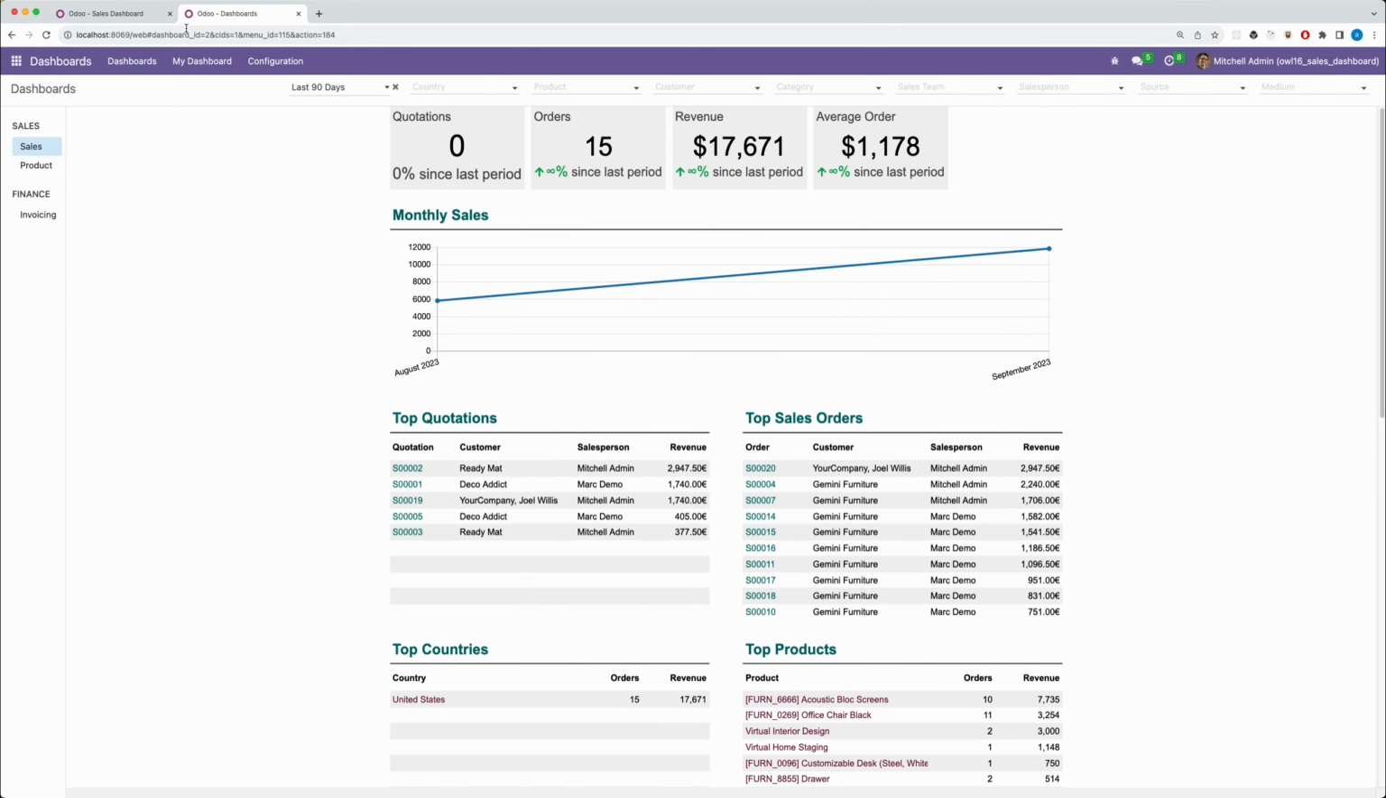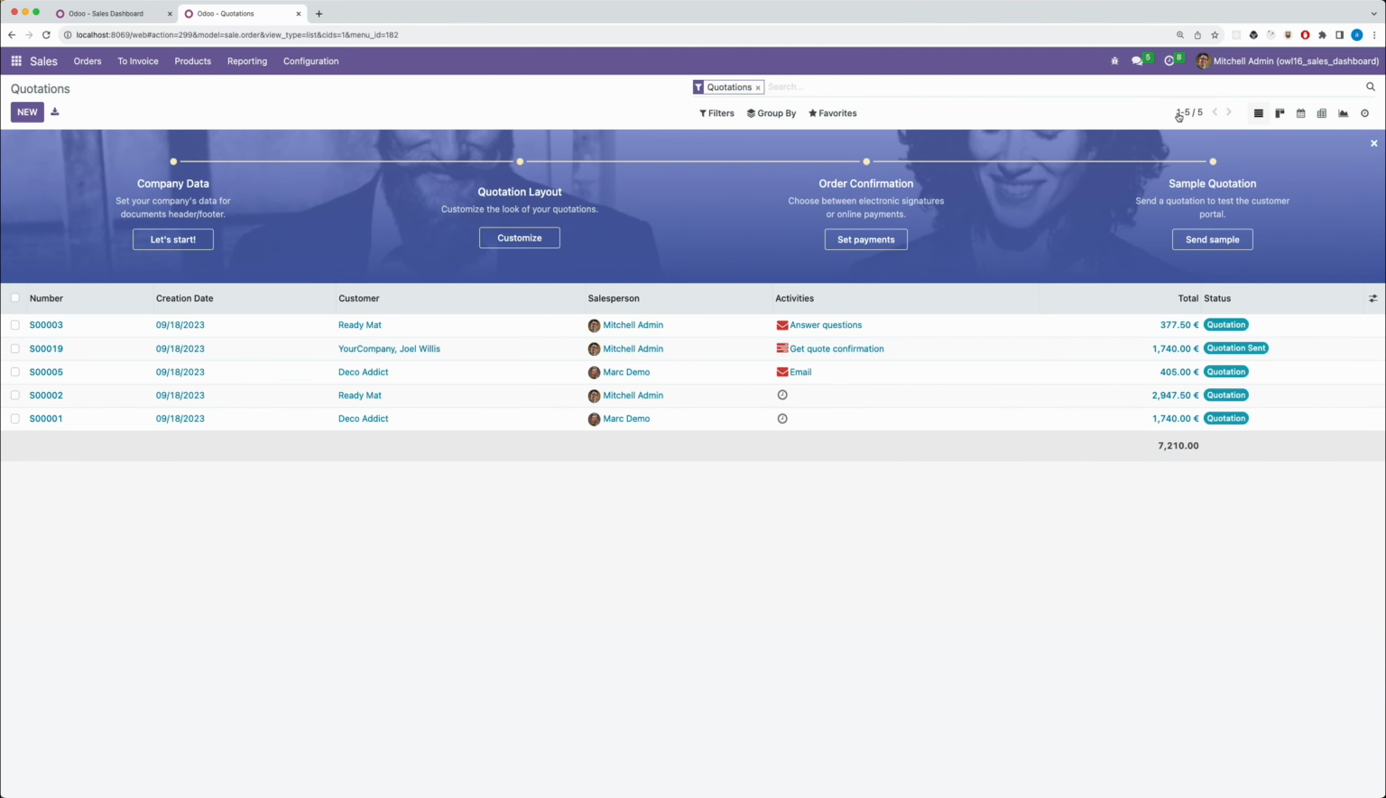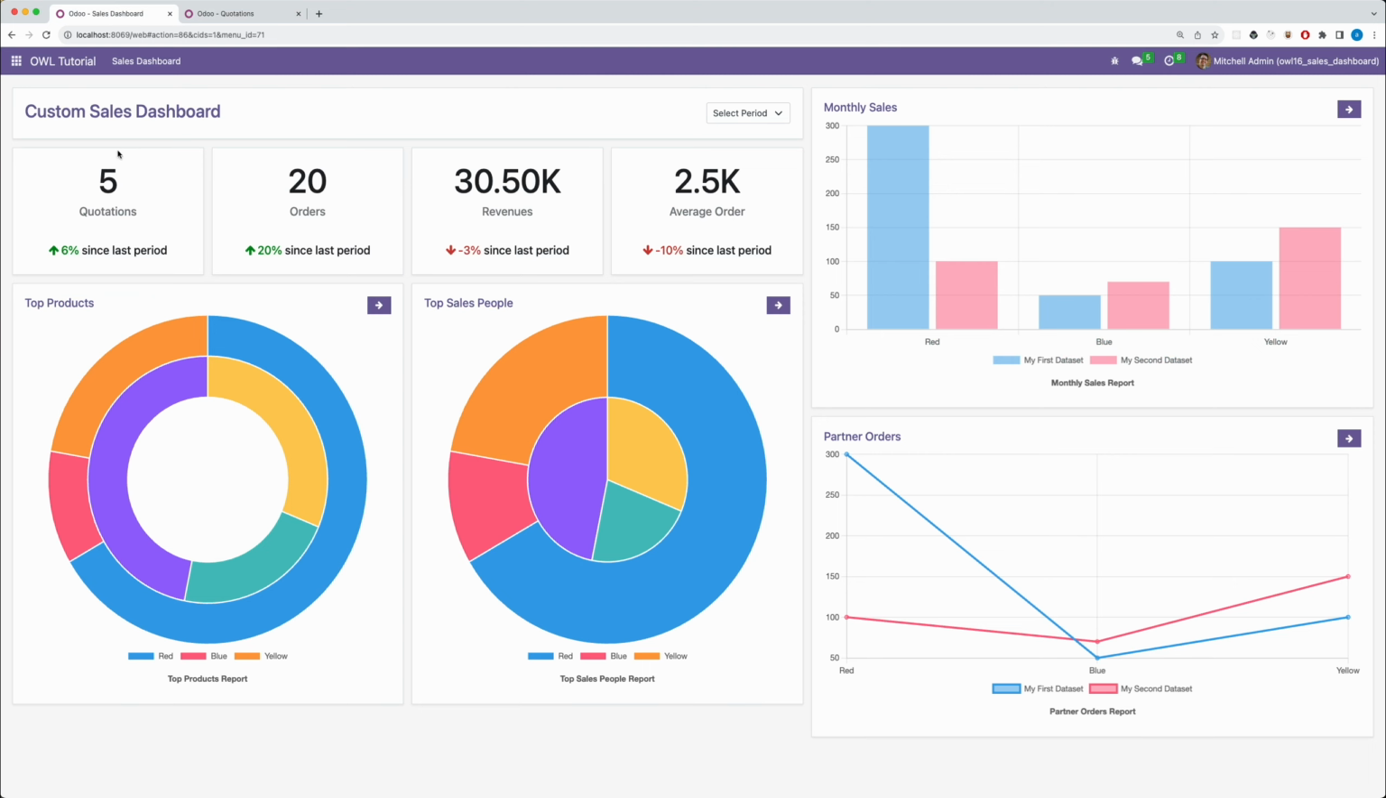But to confirm it, let's go to the Sales module. On the filter, select Quotations and deselect My Quotations. Okay, we got the same quantity, which is 5.